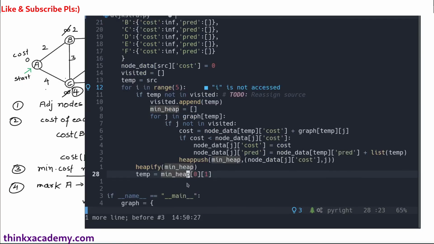Now we have got the min heap. Now the 0th position will give you the minimum element of this min heap, and the 1 is going to represent the second variable, which is here. So this 0th variable is the cost. Here we will get the cost, but we do not want the cost, we want to do a reassignment. So we will have to reassign the temp to the minimum cost. The minimum cost out of B and C is B, so we want to give this J variable here, right?